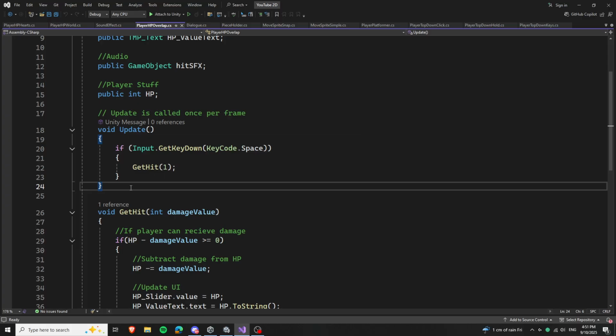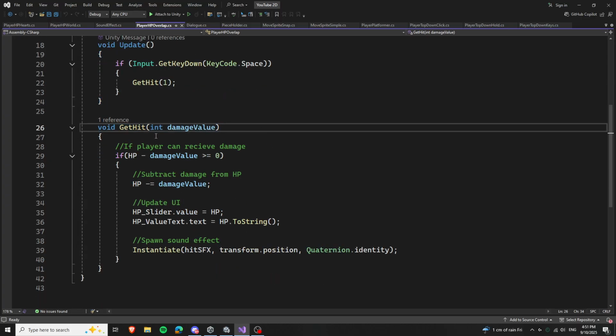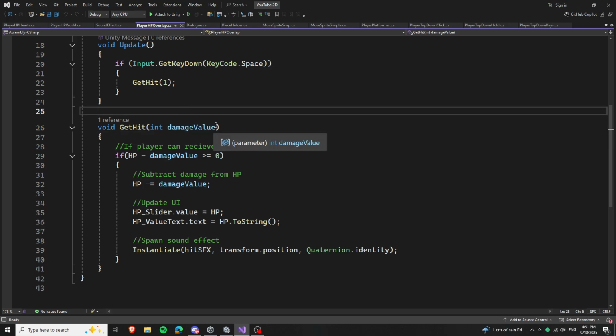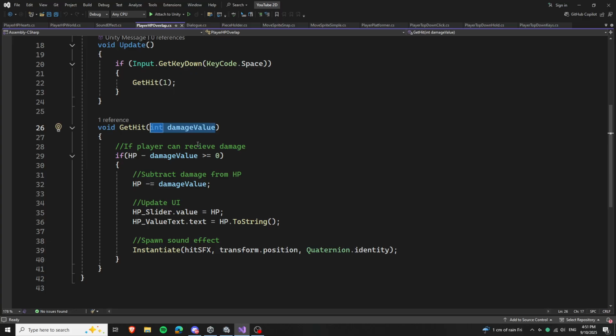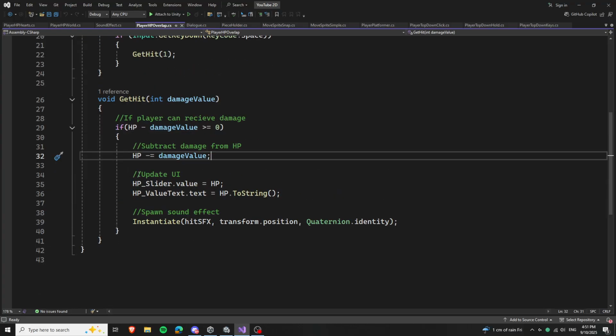So we have a function for that I called GetHit. Then we have a parameter here. When we call this function, we have to specify how much damage we receive. So here we check if we can get damage. In other words, if we subtract the damage value from the HP, this should be bigger or equal than 0. Otherwise we go below 0 and we don't want that. So first thing we do is subtract the damage from the HP if we can damage the player. And then we update the UI.